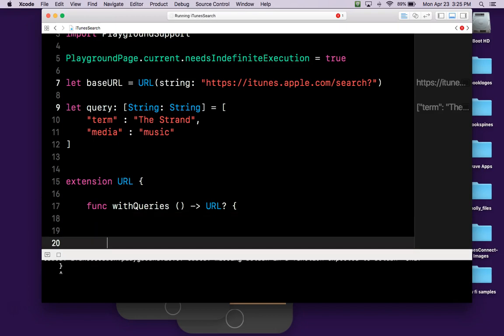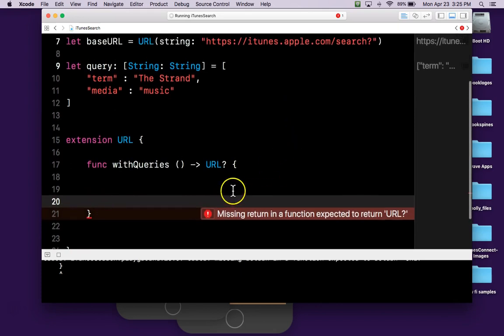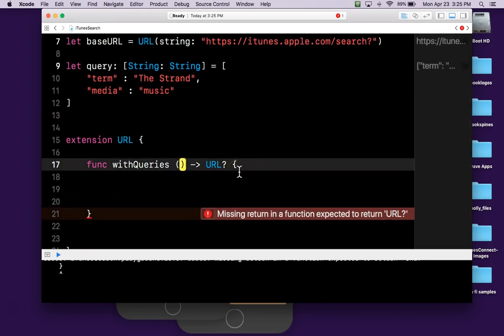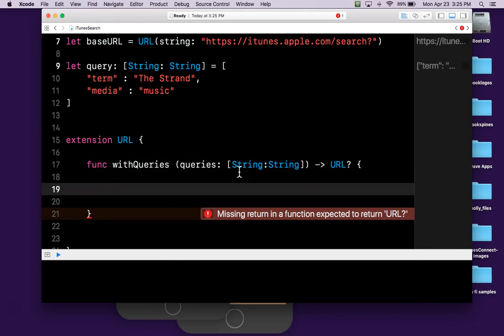But we've got to pass our queries in there. So, withQueries. This is our dictionary of queries, so it's a string dictionary. That's the type, passing that in. And now's where I've got to look this up.